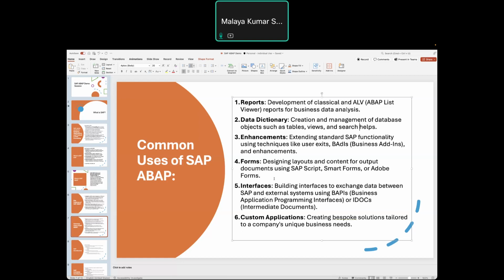So let's understand what a form is. If I take the example of your Airtel bill, on the left-hand corner there will be the Airtel logo, and on the right-hand side there will be information like your billing number, your amount, your mobile number. That kind of design you will do as part of the form. Suppose someone created a sales order and you want to send that sales order by mail, with a specific format in PDF. That will be designed using SAP script, smart form, and Adobe forms.